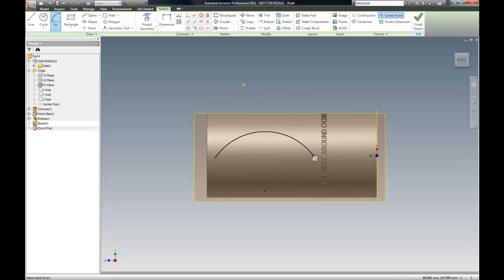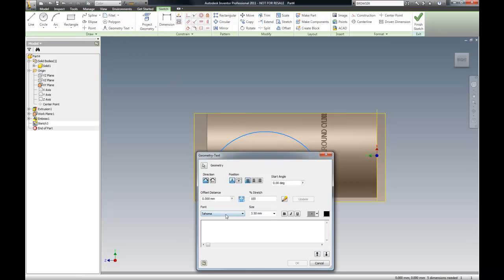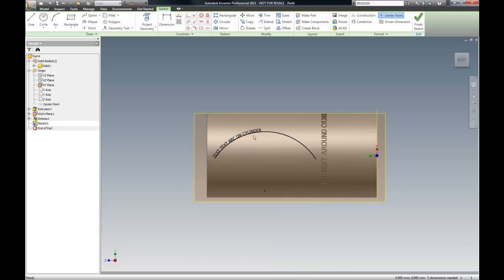Okay, and then I'm going to go Escape, pick Text Geometry again, and then pick that arc. There comes my box. I had to hit an escape in between there. I'm using my Tahoma again, and let's test text arc on cylinder. Okay, that looks pretty good.